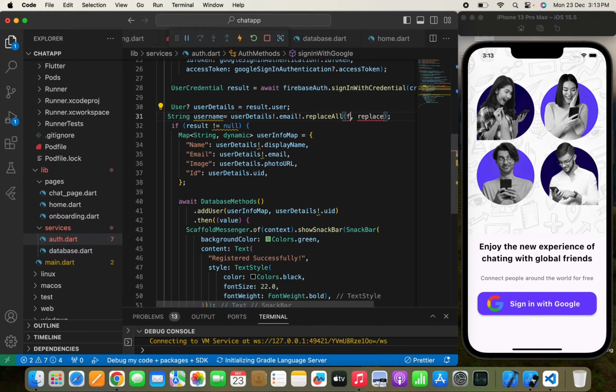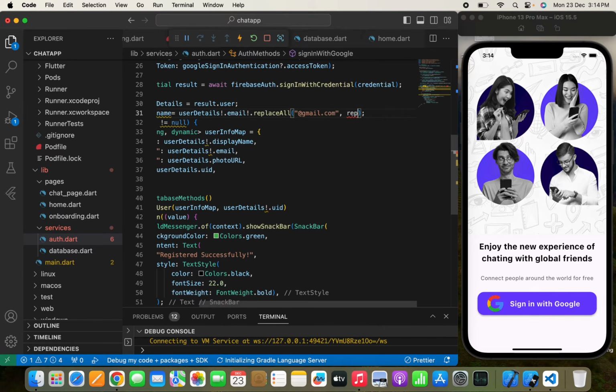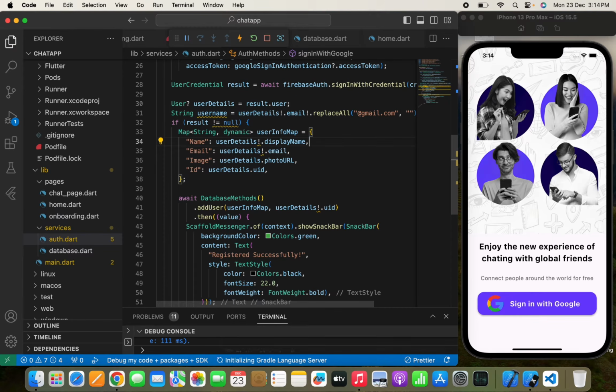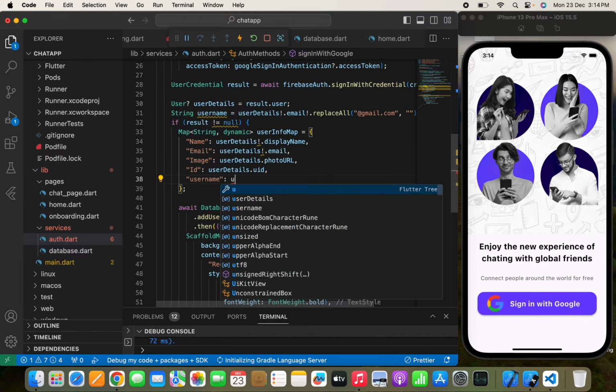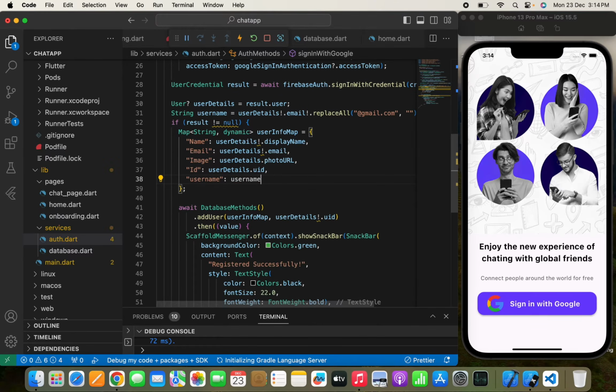Now we need to write that I need to make @gmail.com to a space, and we just replace it with a space. Now we'll get a unique username over here. So this is how our unique username is going to work. Now here I will write username and will pass that username.